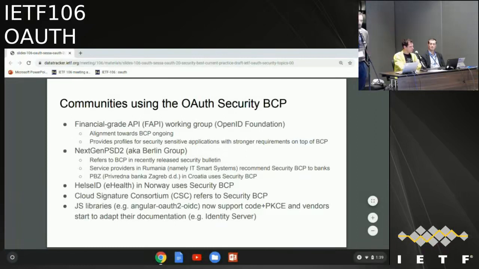So to start with, the financial grade API working group at the OpenID Foundation, which does security profiles for security sensitive applications.